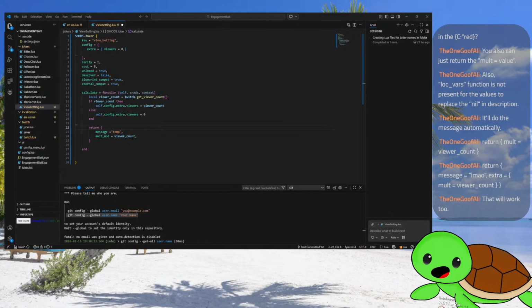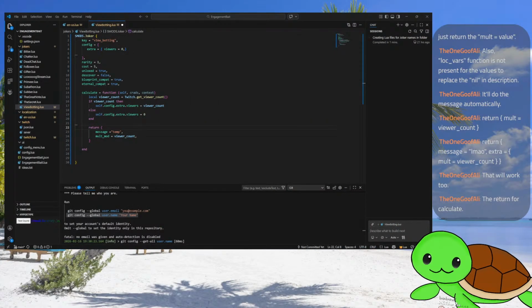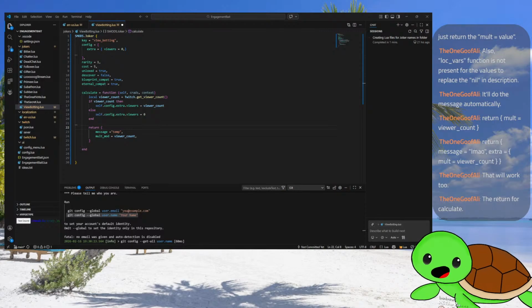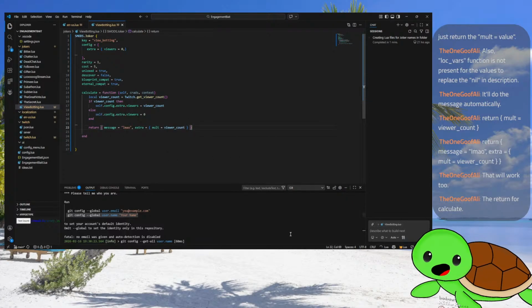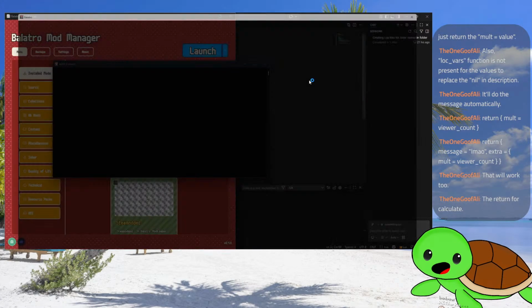Where did my docs go? Oh, did I move them here? Yeah, I did. I'm stupid. Joker. What did you say? It should work to return for the calc. Okay. Let's try that then. Gonna yoink your message. Let's see if that works. Launch.